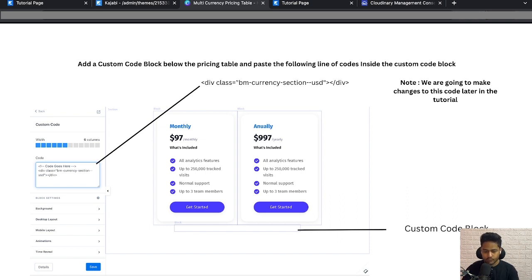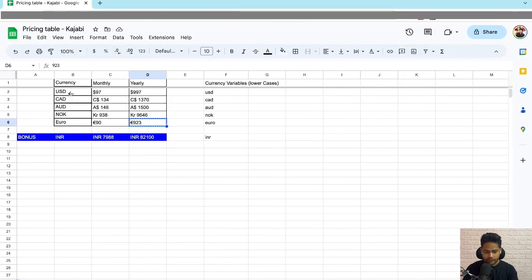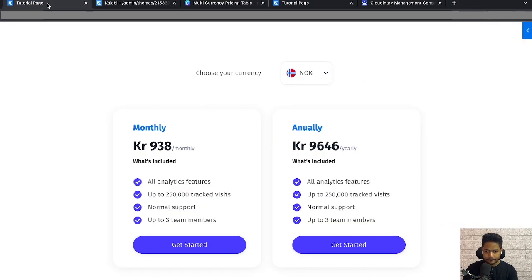I'm gonna show you how to do it. So for the purpose of this video, we're gonna have 5 different currencies: USD, CAD, AUD, Norwegian krone, Euro. And toward the end of this video, I'm gonna show you how to add and make edits to it, add one more currency, INR, and remove something from here. Just make sure that you watch this video till the end to get it done correctly.